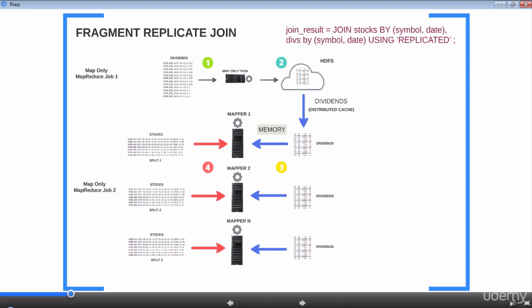You can also control the maximum number of bytes that you allow to be replicated using the pig.join.replicated.max.bytes property, which by default is set to 1 GB. In order to avoid replicated joins on large relations, Pig will fail automatically if the size of the relation or dataset to be replicated is greater than the allowed maximum limit set by this property. That is it for the fragment replicated join.